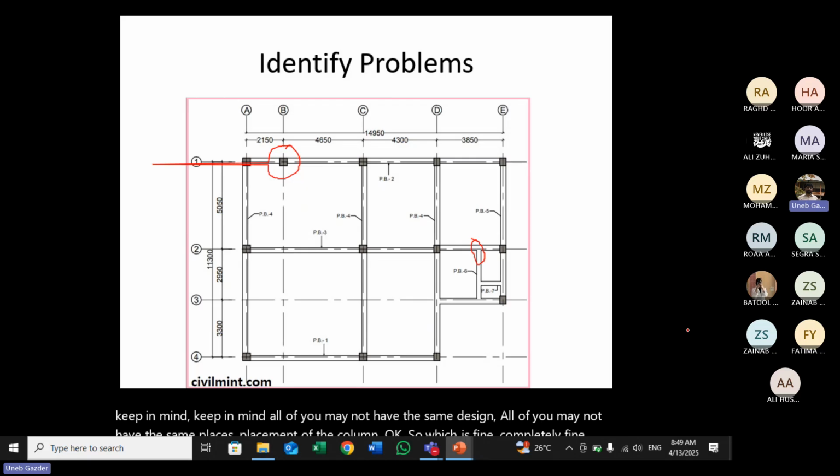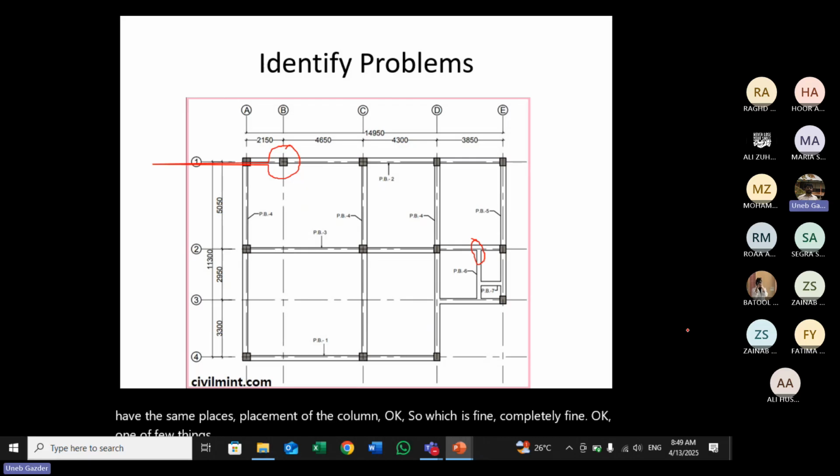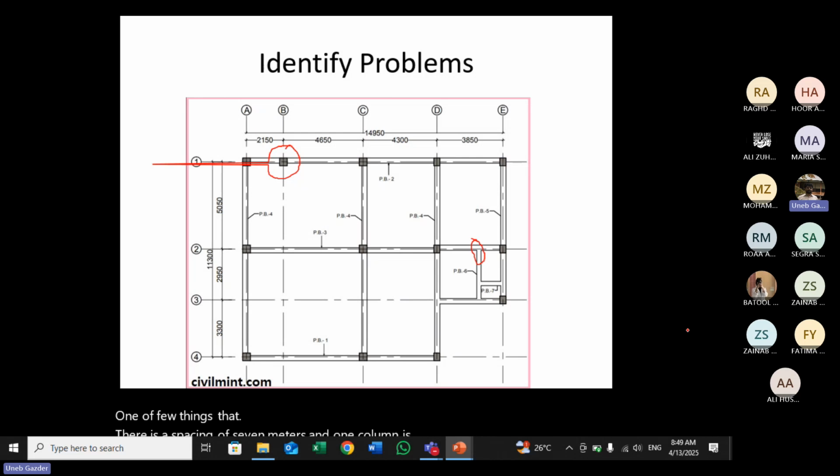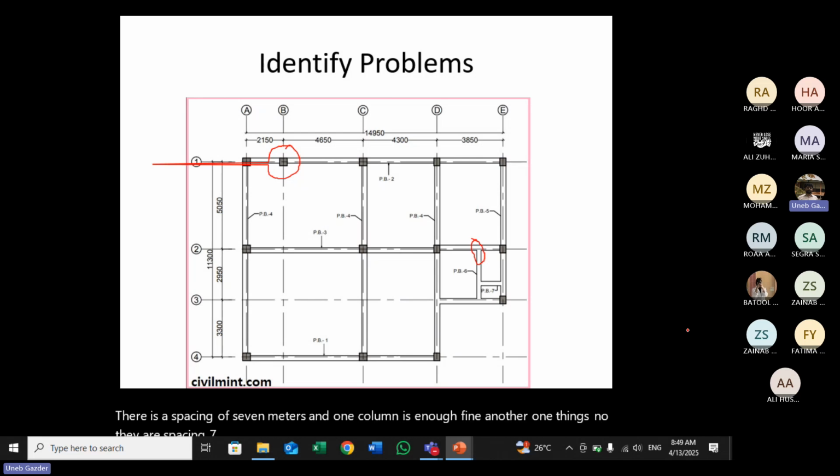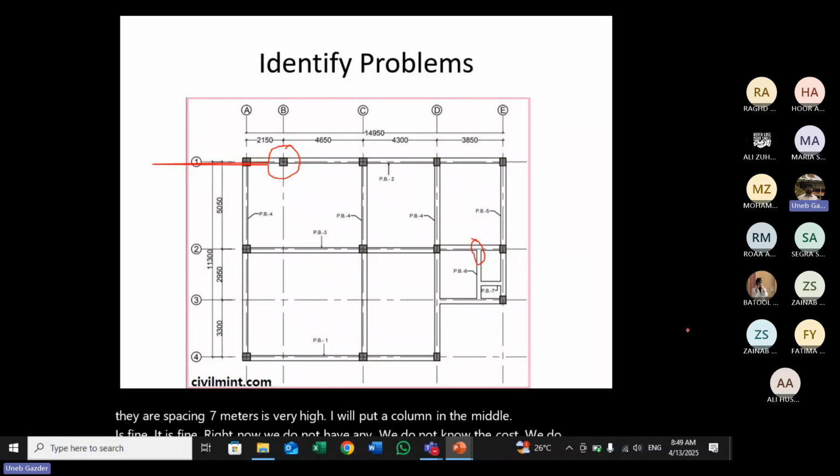One of you thinks that as there's a spacing of 7 meters, one column is enough, fine. Another one thinks, no, the spacing of 7 meters is very high, I'll put a column in the middle. It's fine. Right now, we don't know the cost. We don't know the purpose of the building.